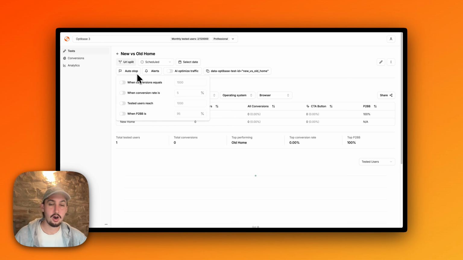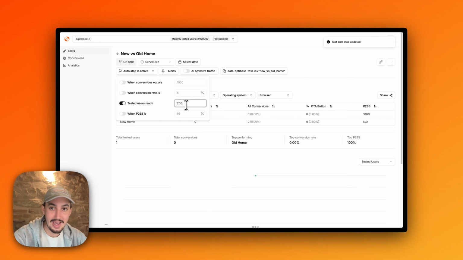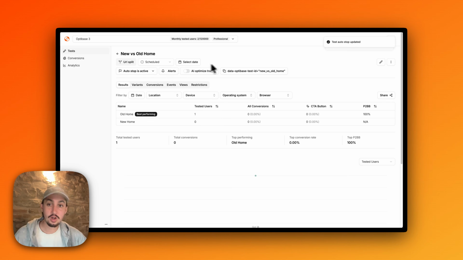You can also add an auto stop. So let's say you want the test to automatically stop once 2,000 users have been tested. You can go ahead and set that up. You can also set an alert if you don't want it to happen automatically, but you do want to be alerted when it happens. So that is publishing and ending a test.